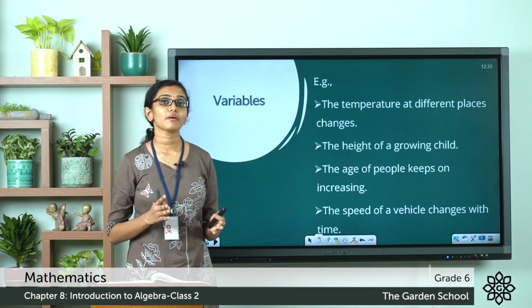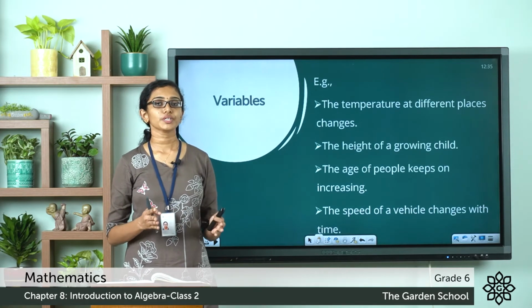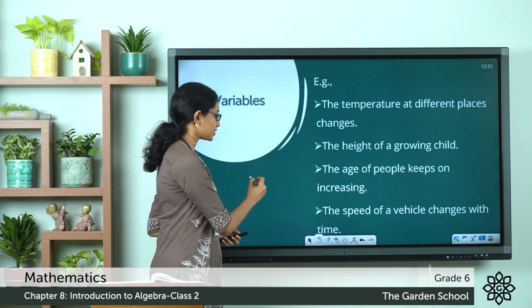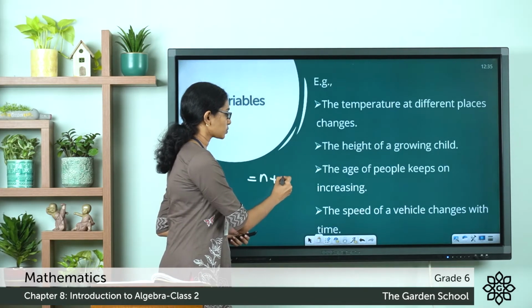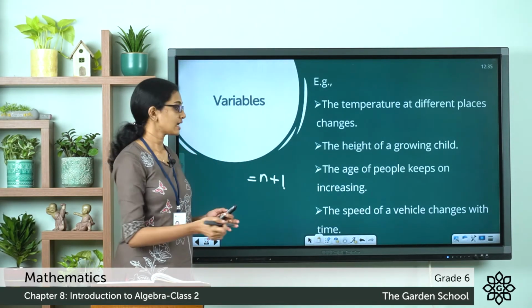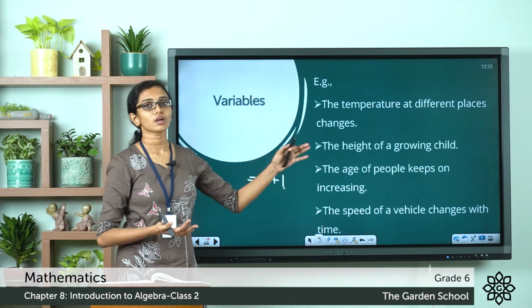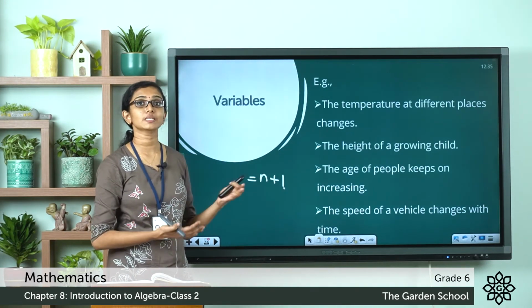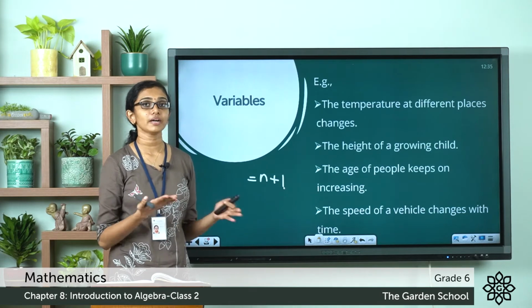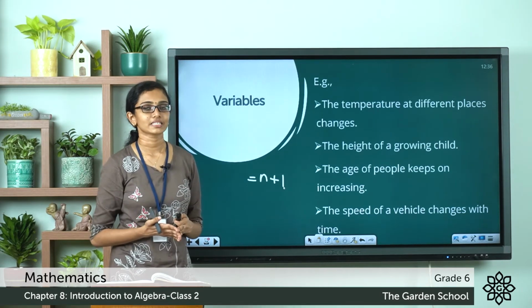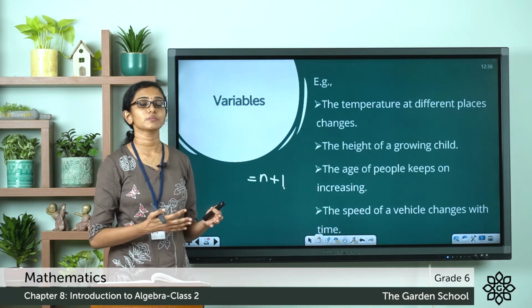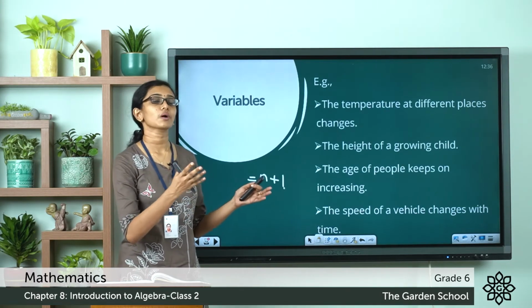So, in the example about marbles, we saw the number of marbles is equal to n plus 1, and here n is the variable. It changes depending on the column number. The value of n changes depending on the column number. But whichever column you are considering, the number of marbles will be equal to the column number plus 1.